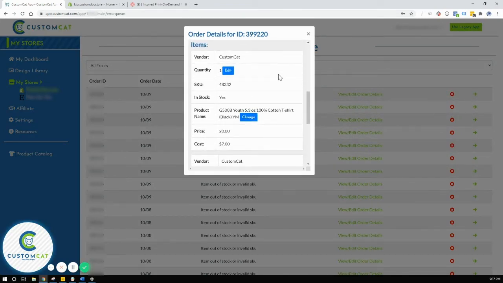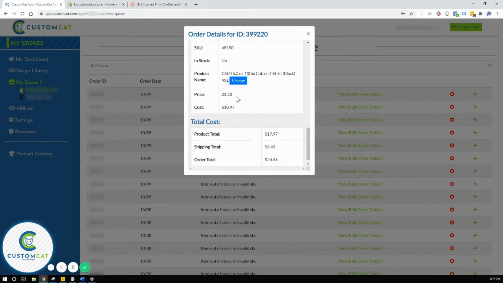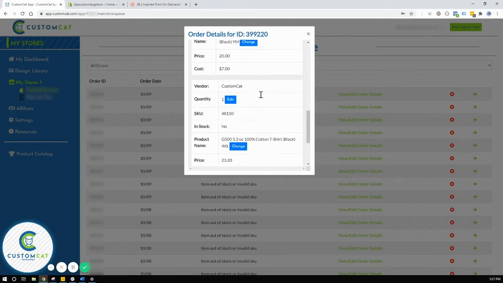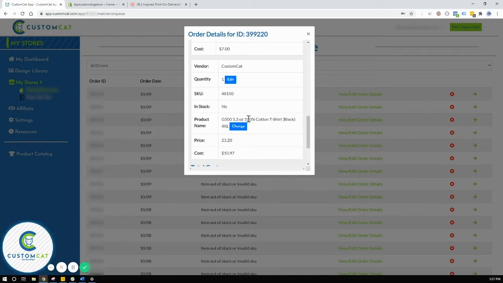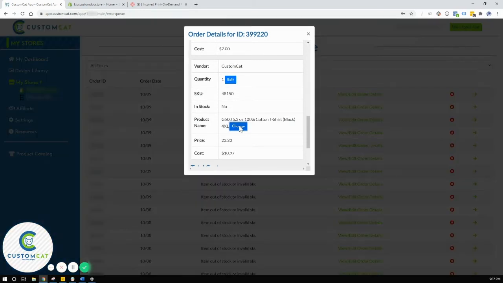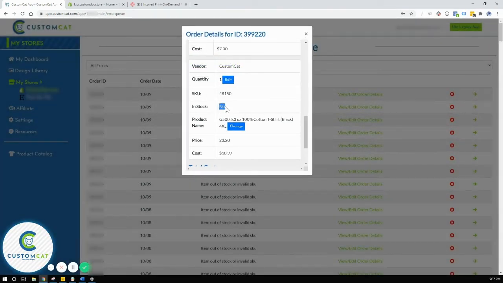and you'll have to check and see. In this case, you can see in stock, no, this product is not in stock. And in order to process the order, it has to be in stock. So one of the things you can do is change the product to a different SKU. It'll either be a different color or a different size of the same product. You'll save it, and if it is in stock, you'll notice it will say in stock, yes.